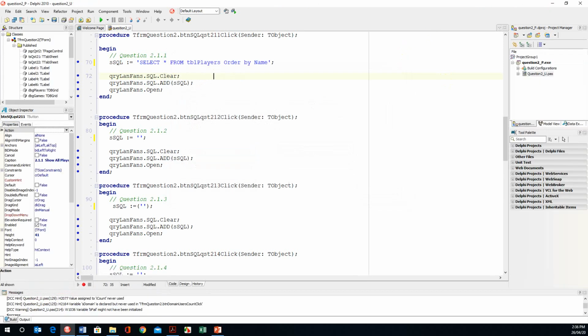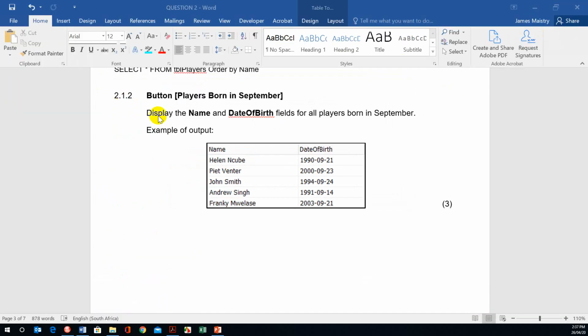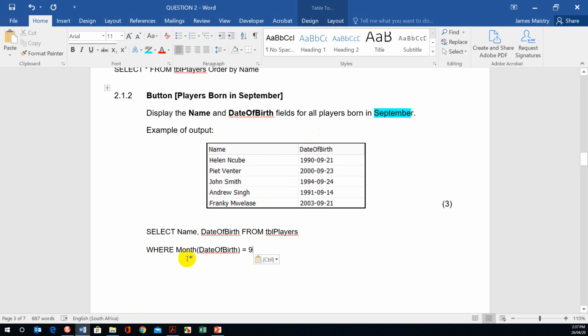We're now going to go to question 2.12. It says display the name and date of birth for all the players born in September. I just want to highlight September. The good thing is both these fields are from the same table called table players. So we can write our SQL as select name, date of birth from table players. Because they say born in September, we're going to use the month function and say where month of date of birth is equal to 9, because September is our 9th month.